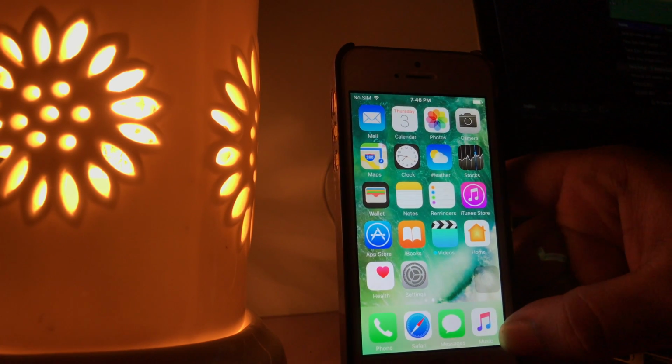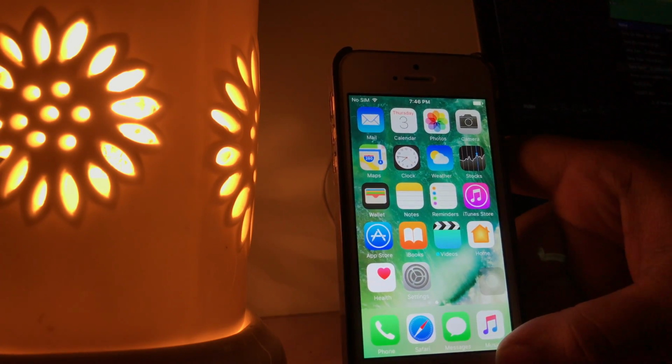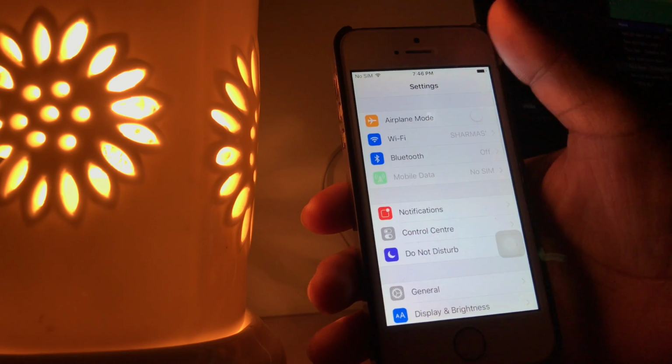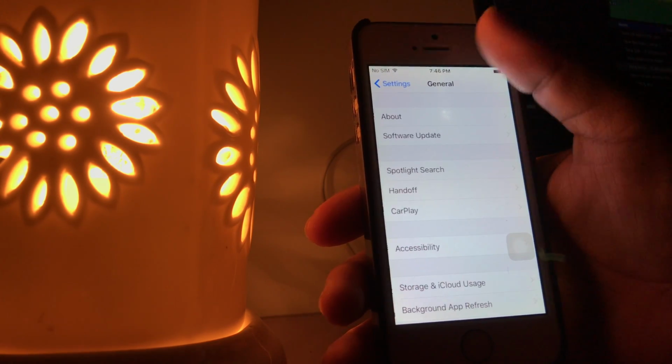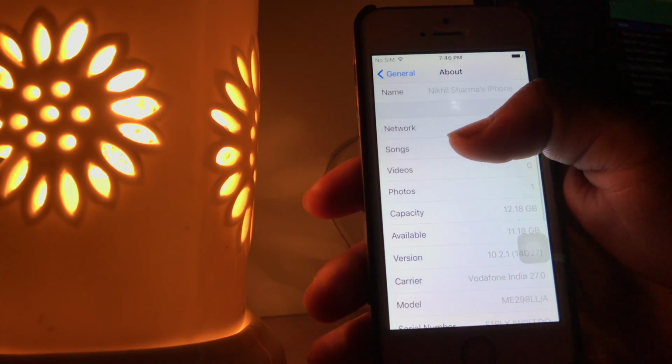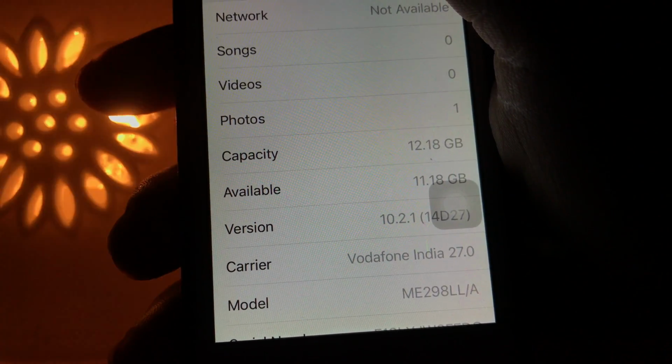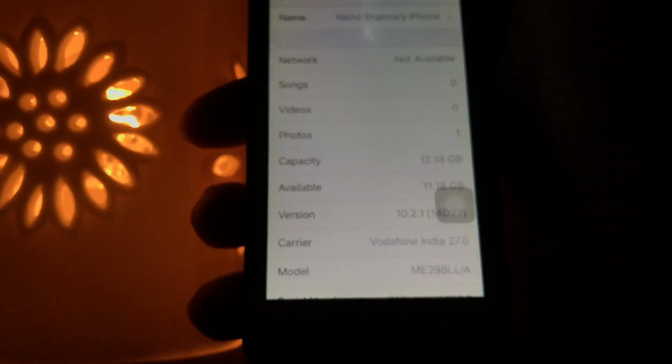Now I'll be showing you which iOS version I'm running right now. So it's 10.2.1. So let's get straight into the video.